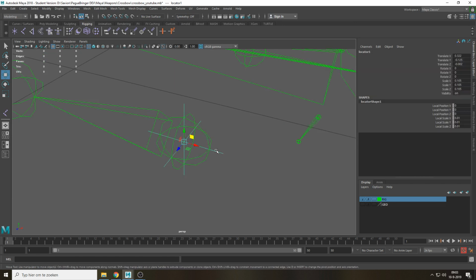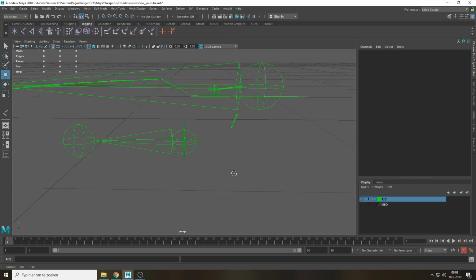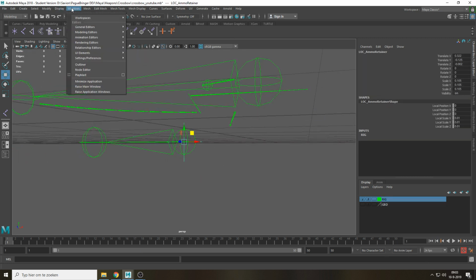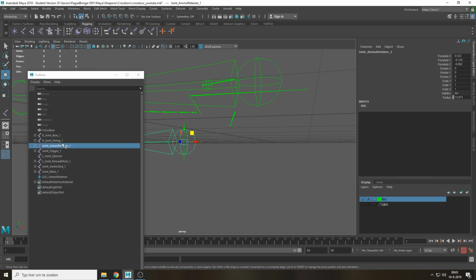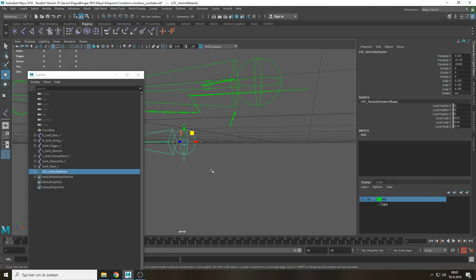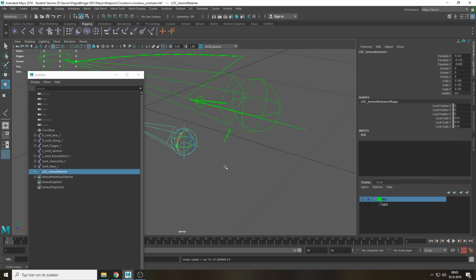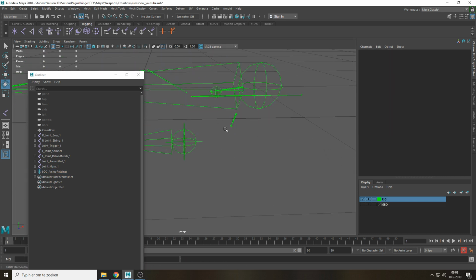You can give them a name if you want to. You can call this a locator, then ammo retainer. If you want to be neat, you can do that. Also I'm gonna add it to the actual rigging layer, and then in my outliner, my joint over here should be a child of my ammo retainer locator. So I'm gonna hold mouse button 3 and just drag it under there. There we go. So now I can rotate this object over here, and you get the actual spinning of the object.